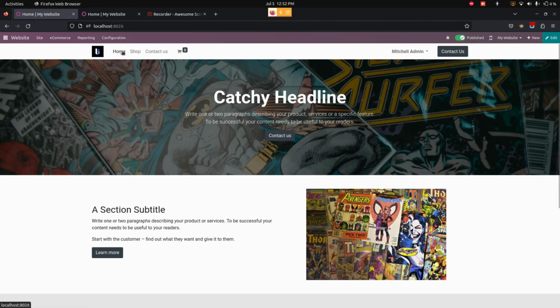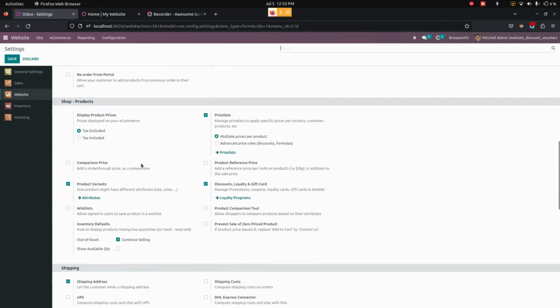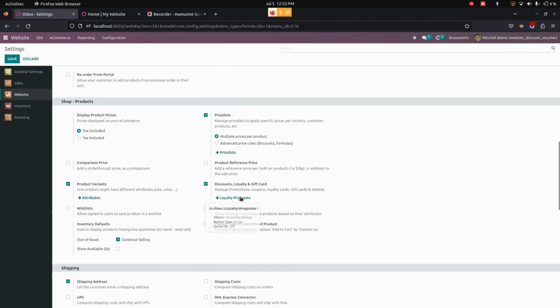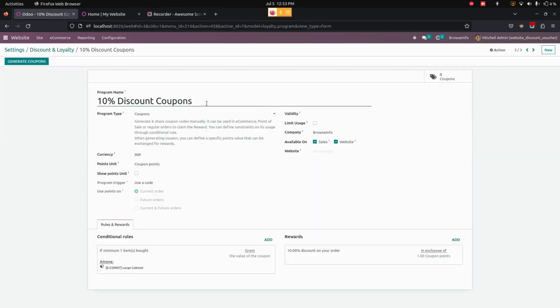Before that we need to do some configuration, so let's get into the settings. From here, the user needs to enable discount, loyalty and gift cards. Once the user enables this, they can see loyalty programs right away here. There we can create loyalty programs, as well as you can see coupons. This is the one which I have created.